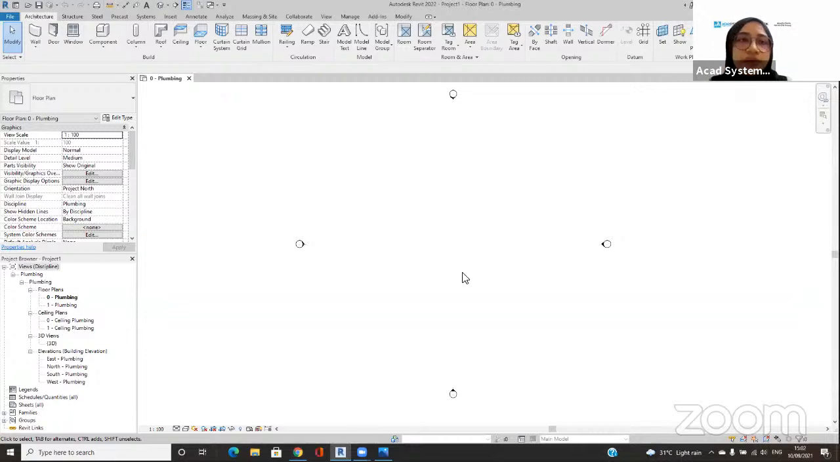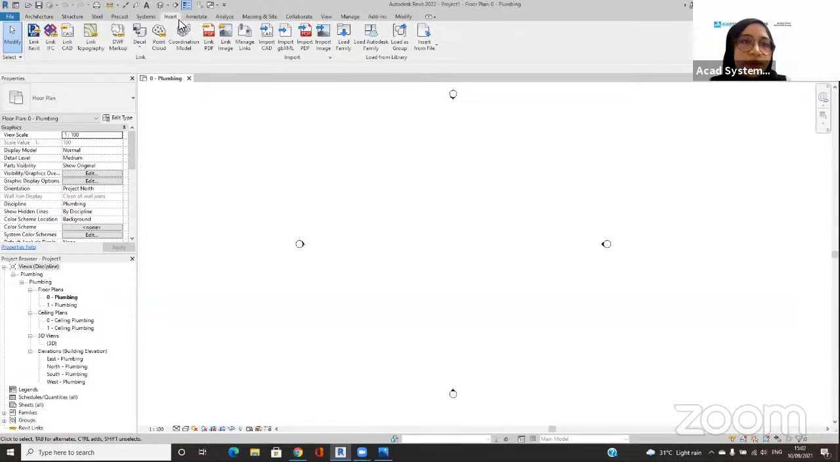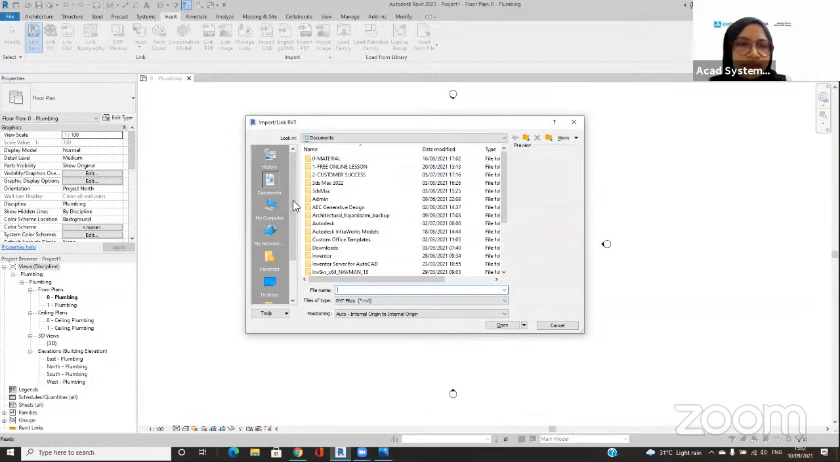my architecture model. So to do that, we're going to go to Insert, and then we're going to link Revit. I go to link Revit, and then let me just find it.